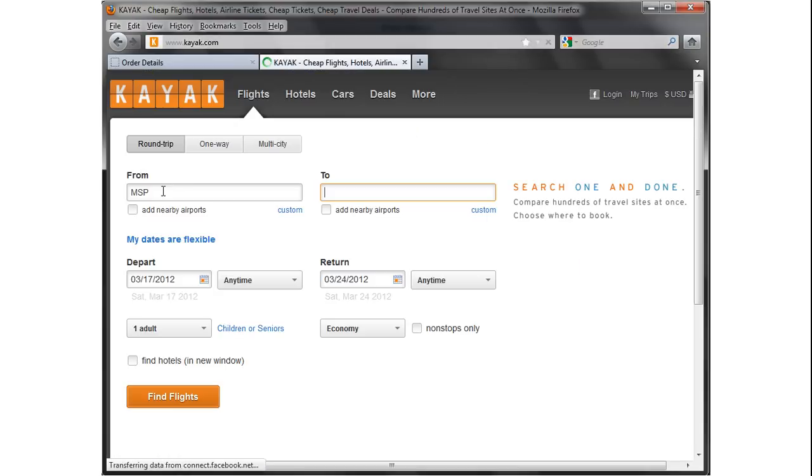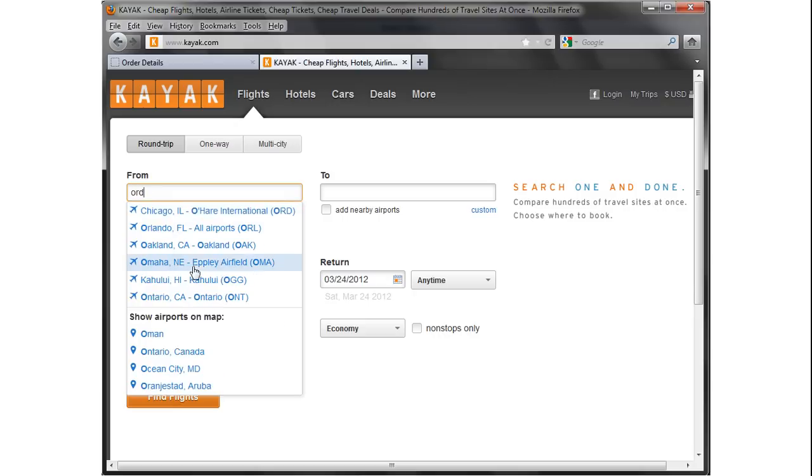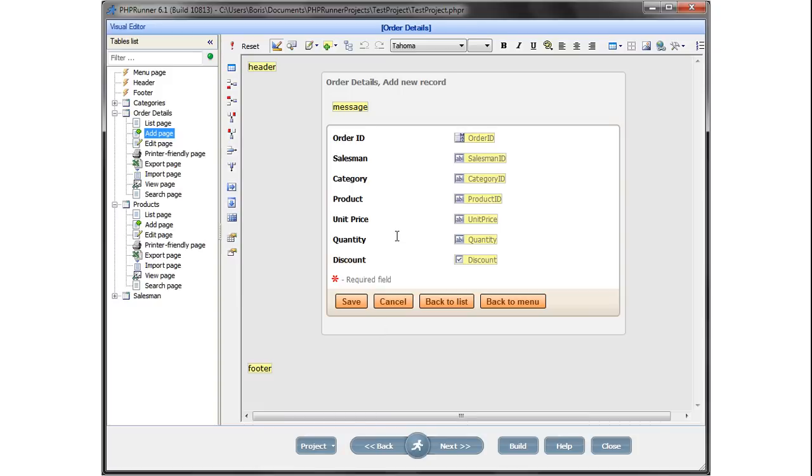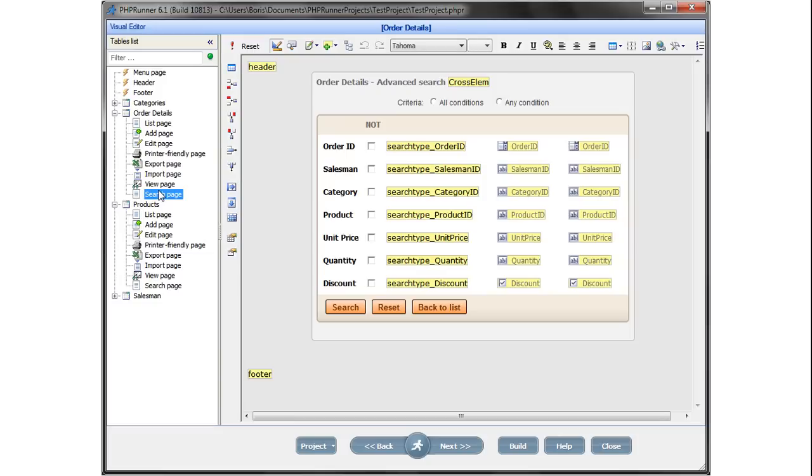Kayak.com uses the dropdowns for the users to choose the origin and destination for their next flights. So I'm sure you get the idea. You've seen the dropdowns a million times. They're very widely used on modern websites. In the framework of the web applications built by ASPRunner and PHPRunner, you might want to consider using the dropdowns on the Add and Edit pages, as well as the search page.